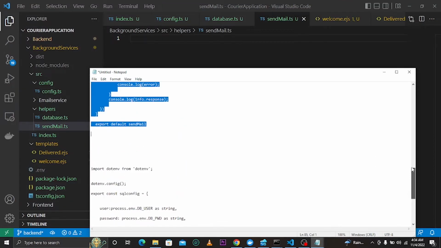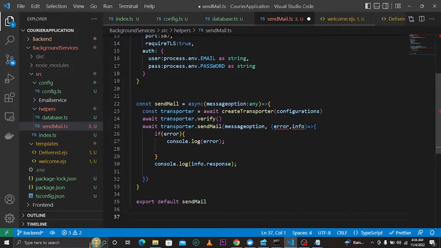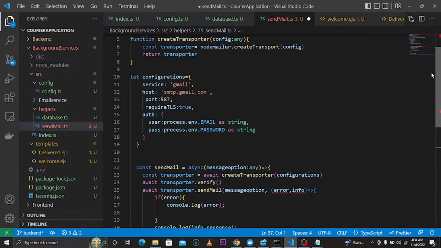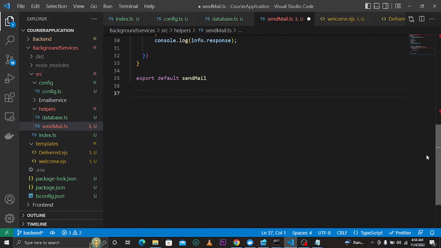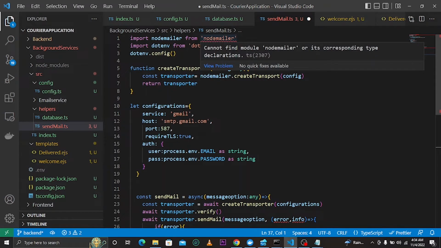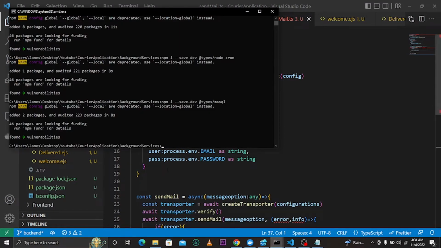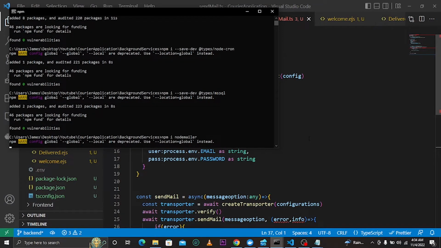Okay, now I think we are set. We can start coding, and start using our functionality. Let me see what the problem is. The problem is because we haven't added this package called nodemailer. So you can just come here and say npm install nodemailer. Simple as that. And I know it requires types.